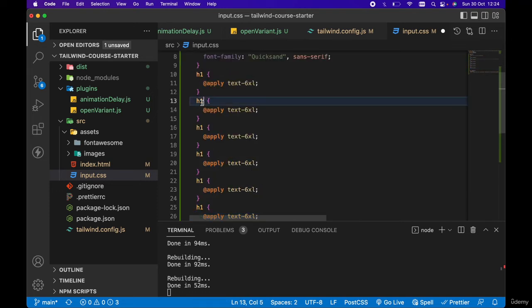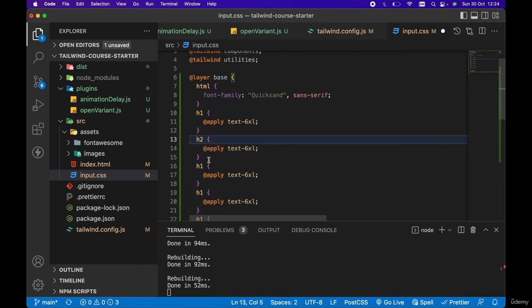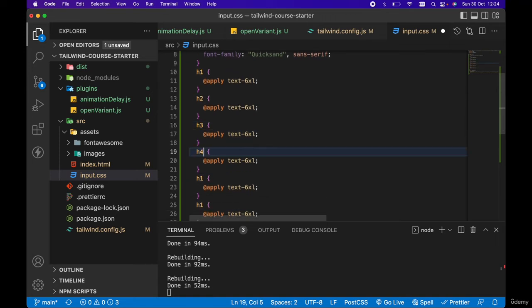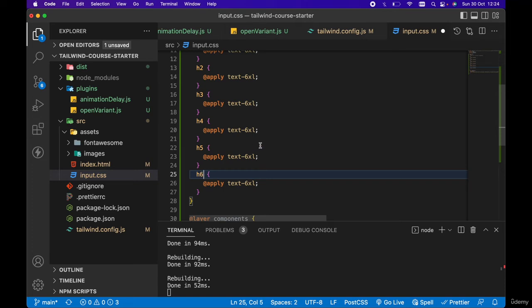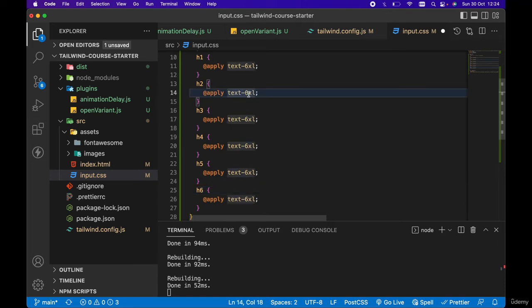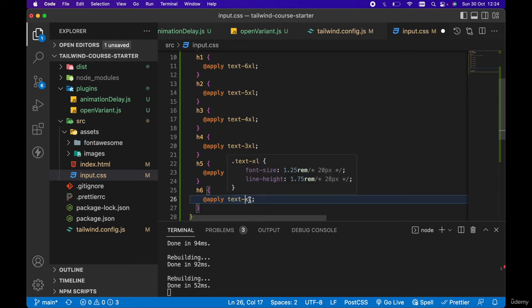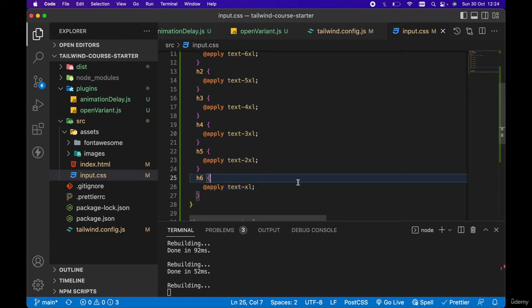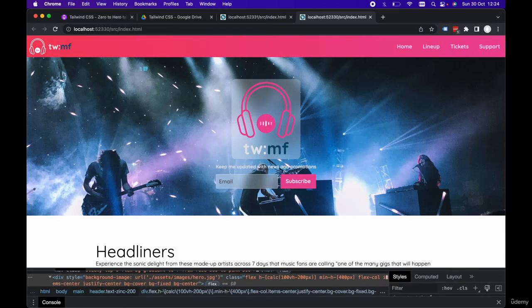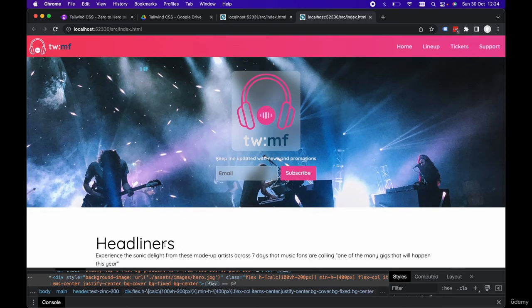So let's go ahead and update these then. So H1, H2, H3, H4, H5, and H6. So then H1 is 6XL. So let's decrease these sizes then. So let's go down to 5XL, 4XL, 3, 2, and then we just have text-xl for the H6. So let's save this now and take a look in the browser. Let's give it a refresh. And there we go. Our headliners has a nice large text size for that H2.